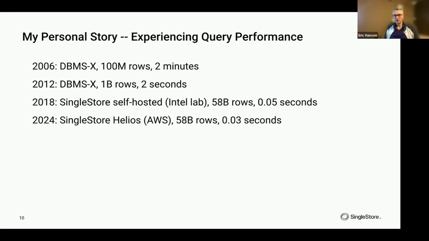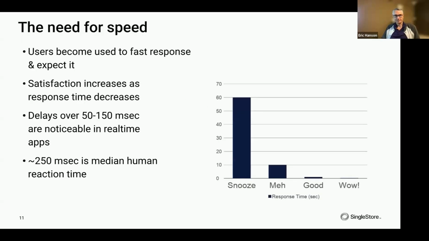So there's no need to buy and install your own hardware in your own lab to get this level of performance. It makes it accessible to at least an order of magnitude more customers, who can achieve this level of performance by having it available in the cloud. It just makes it so much easier. So let's talk a little bit more about the need for speed.